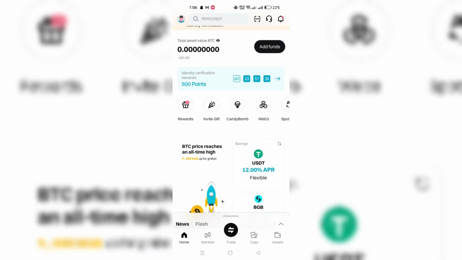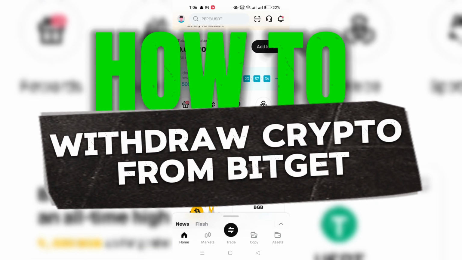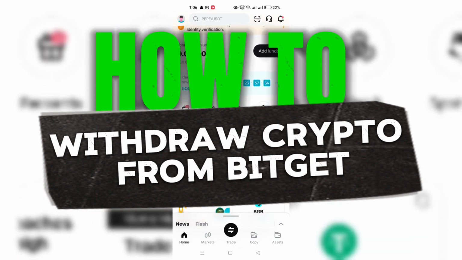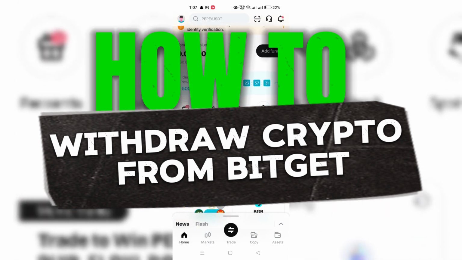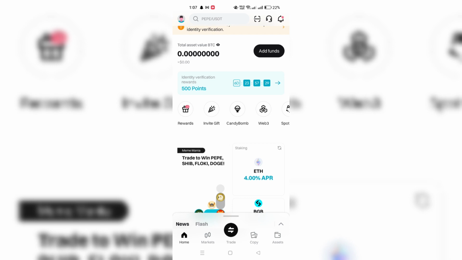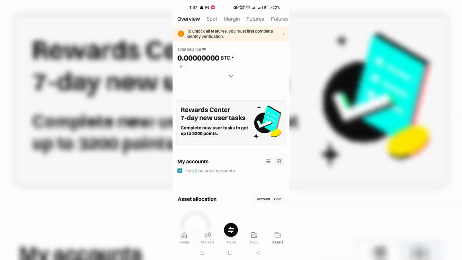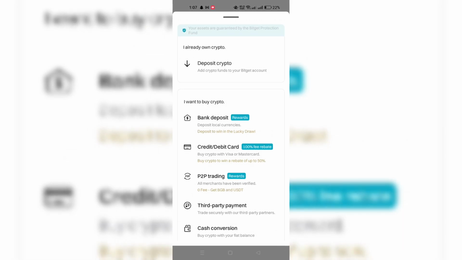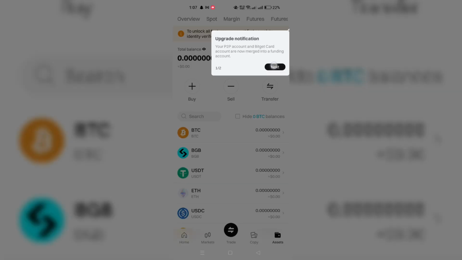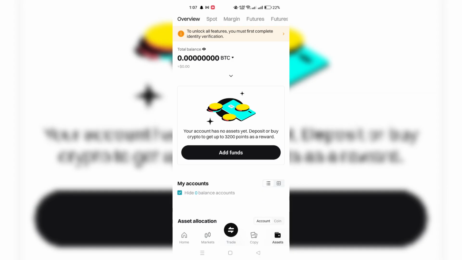In this video, I am going to show you how to withdraw crypto from your Bitget account. 1. Launch the Bitget mobile app on your device and log into your account. Once logged in, locate and tap the Assets option at the bottom right corner of the main menu.